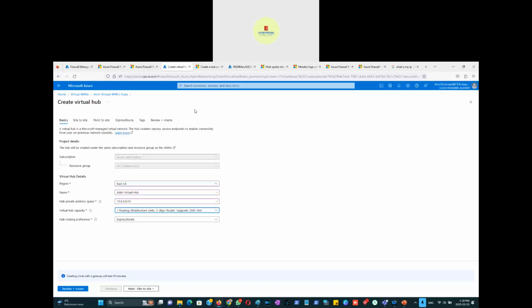And virtual hub capacity. So what can it take? Two routing infrastructure units, 3 Gbps router supports 2,000 VMs, 3,000 VMs, 15,000 VMs, up to 50,000 VMs, 50 routing infrastructure units, 50 Gbps router supports 50,000. So if I go for the least one, which is 2,000 VMs. Now hub routing preference.